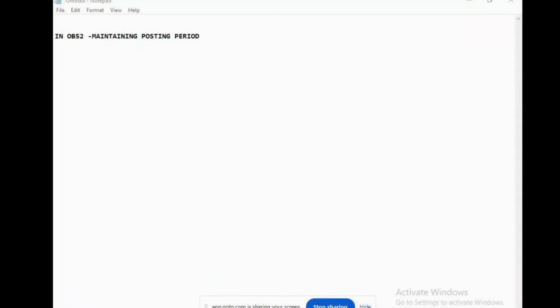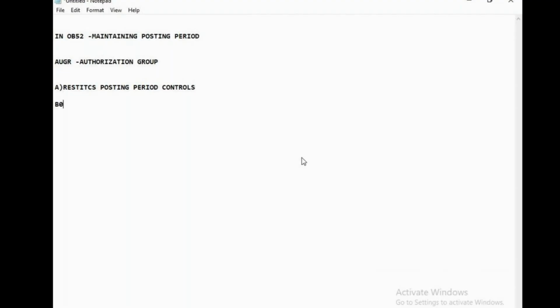In OB52, the AGR stands for authorization group. It has two purposes. One, we can restrict controls. For example, if you want to define different posting rules for different users, I can use this. Then mainly for security, I want to increase security.